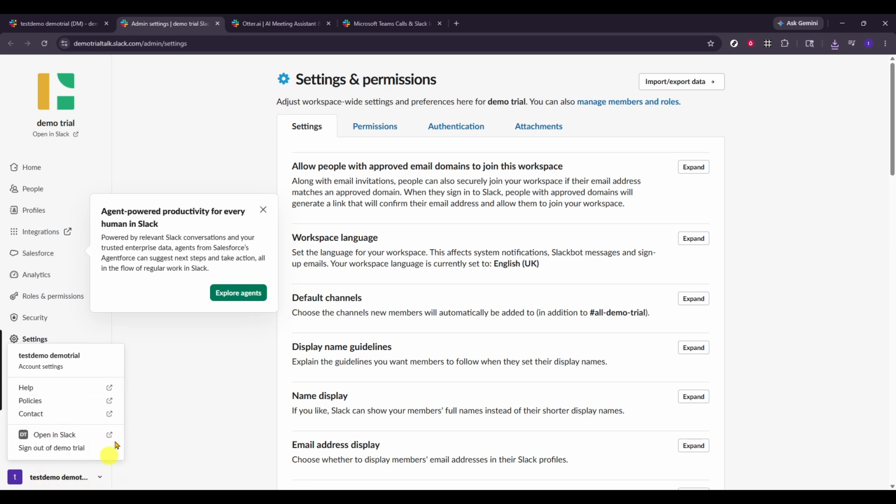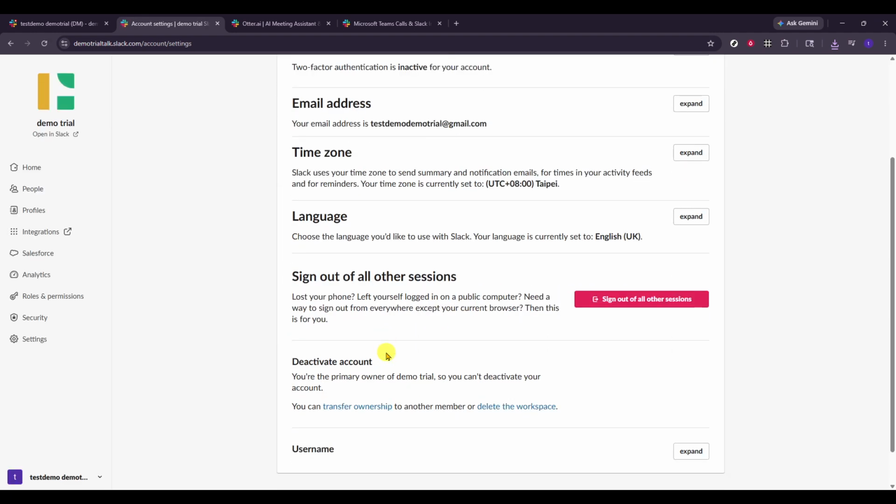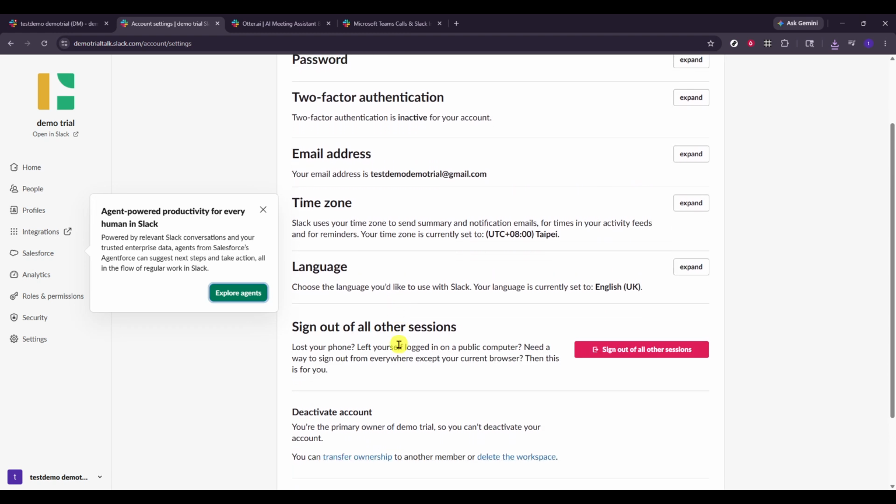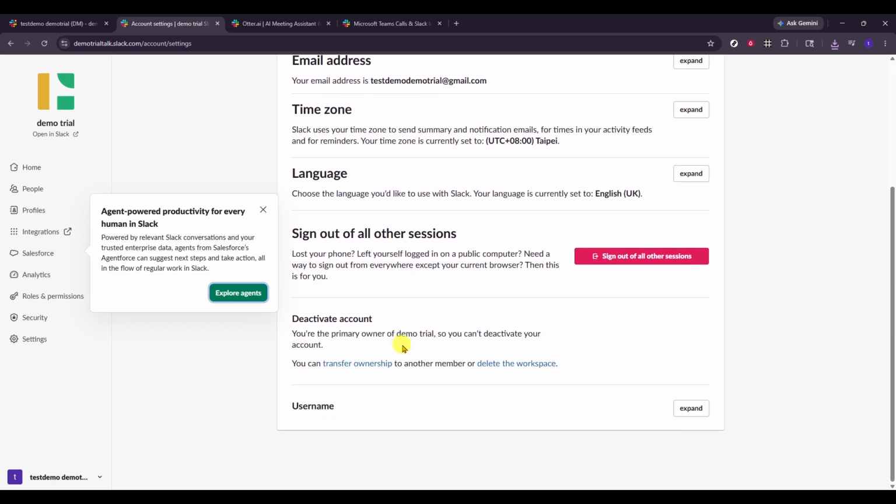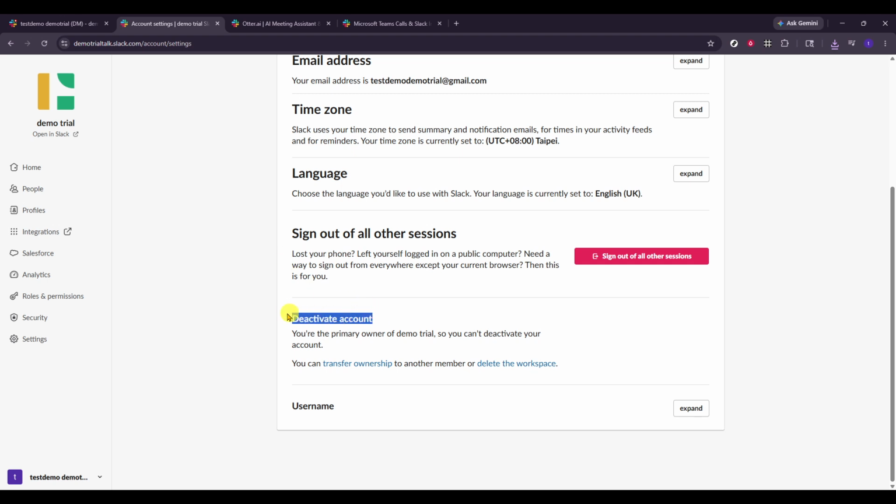On the Account Settings page, scroll down until you see the section labeled Deactivate Account. Before proceeding, it's a good idea to confirm you won't lose anything you still need. Deactivation will sign you out and prevent you from signing back in, but your existing messages and files will remain available to your teammates according to your workspace's retention settings.